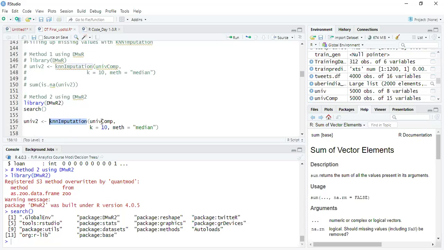It has three arguments. The first one is the data set. The second one is k equal to 10. The third is method equal to median. We assign a new name to the result, that is univ2. We have worked on how this KNN imputation works.